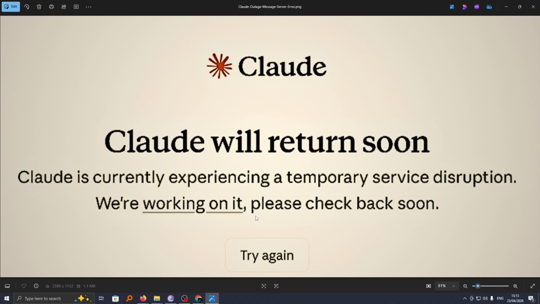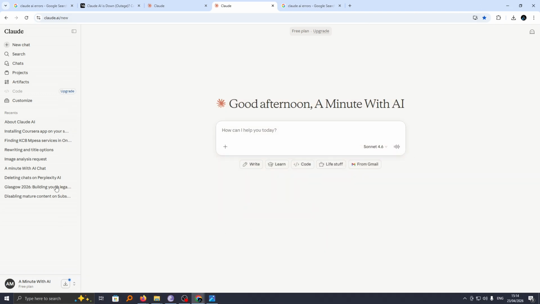First, you just need to give this between 1 to 3 minutes. Come and see. If you click on try again, you will be able to log into your Claude account. So in most cases, this should be solved in less than 5 minutes of trying. It should be up and running if the issue was just due to server overload.